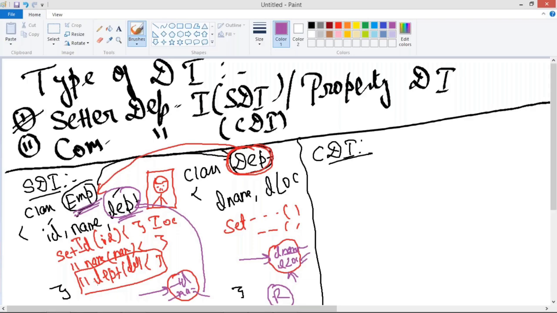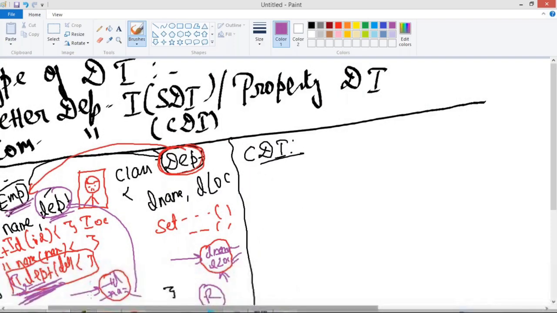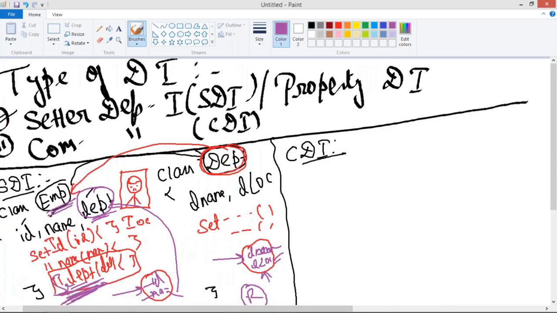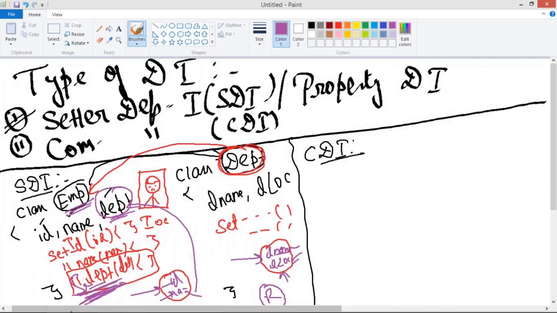So here we are going to inject. See, we have used set department. Here we are making use of the setter method to inject the property, or to inject the object of department into the employee class. So this is all about your setter. The IOC container will create the object and inject the dependency at runtime. So this is all about setter dependency injection.